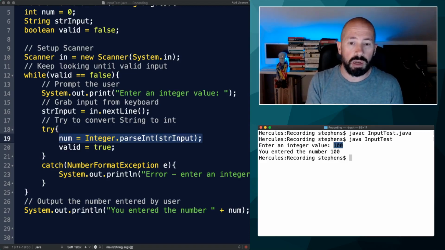Now, did it work? Yeah, sure it did, because look at what I entered. I entered the character 1, followed by 0 and another 0, or the digits, I should say. So the digits 1, 0 and 0. Now can you convert that into an int? Yes you can, because it's the right format.